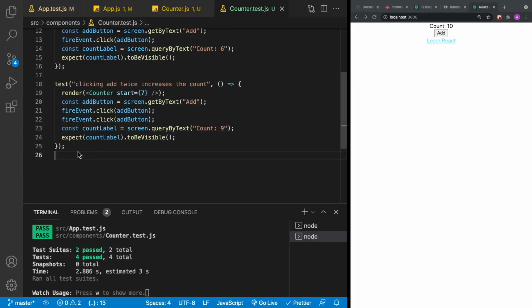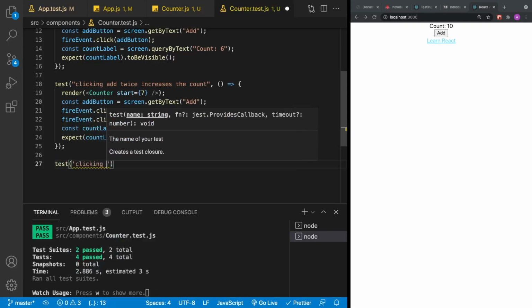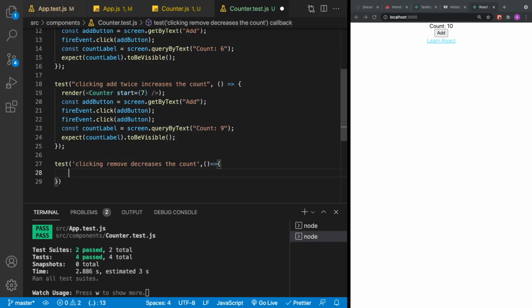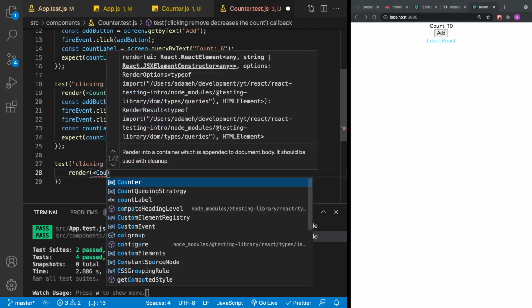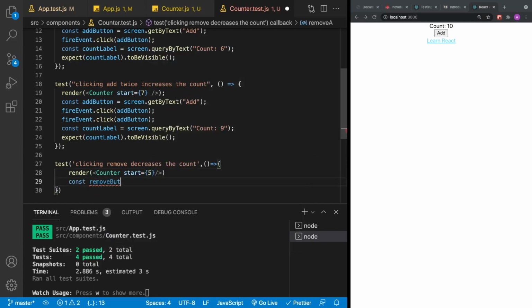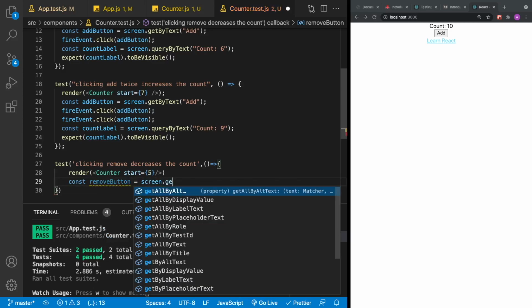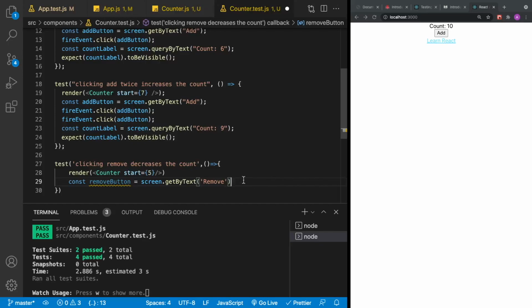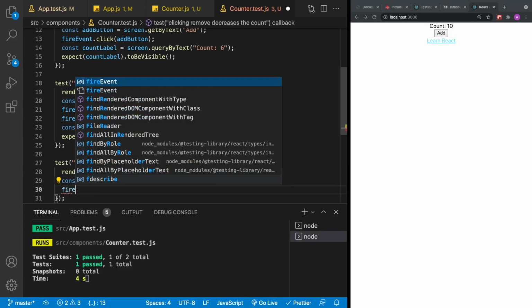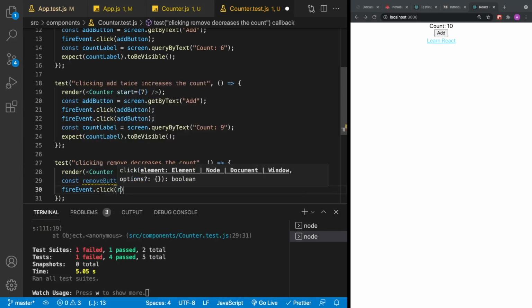All right, so we're going to start once again by writing the test instead of writing the code. We'll go ahead and add that method, and we'll say clicking remove decreases the count. And then we'll add that arrow function. And then once again, we're going to just render that component. So we're rendering the counter, and we're going to give it a start value of 5 this time. And then we do exactly the same thing as we look for that remove button. We just use our screen to get it by the text. And then once we have that remove button, what we want to do is click the remove button. We'll do that with the fireEvent.click and give it the remove button.